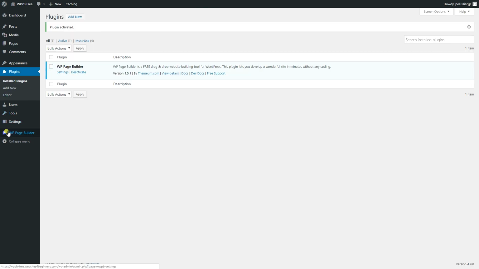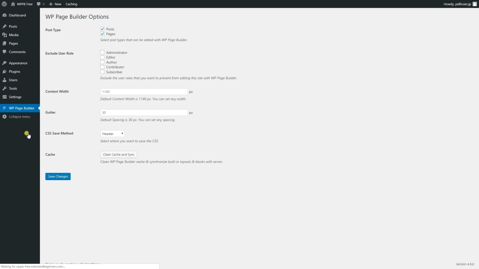You will see up here the label in the dashboard menu appears that says WP Page Builder. If you click on it, nothing special. It's going to give you the normal post types and exclude user role, things like that. You can make a few changes here. Let's just add a theme because you need to have a theme to work with WP Page Builder.